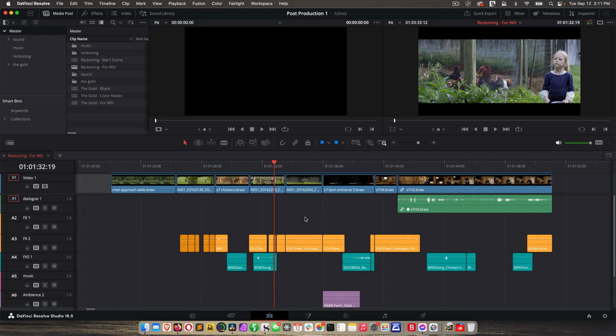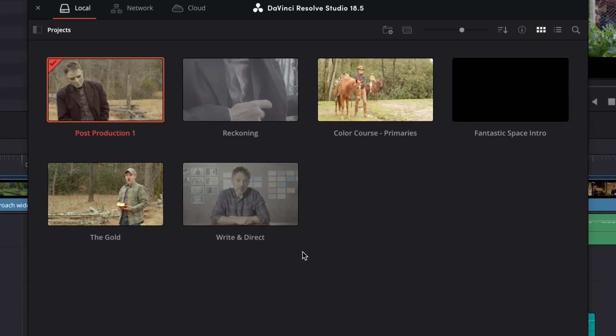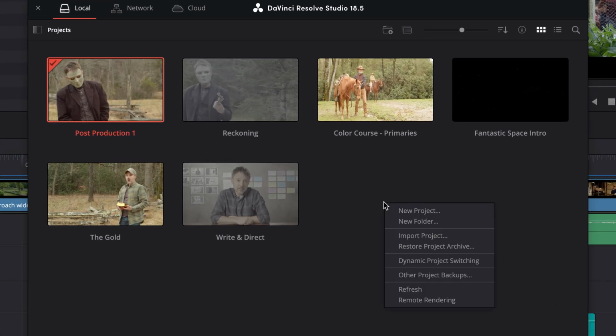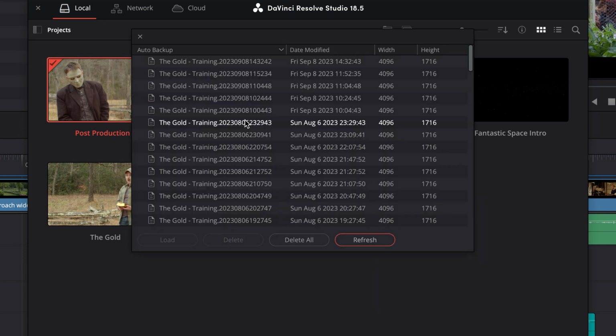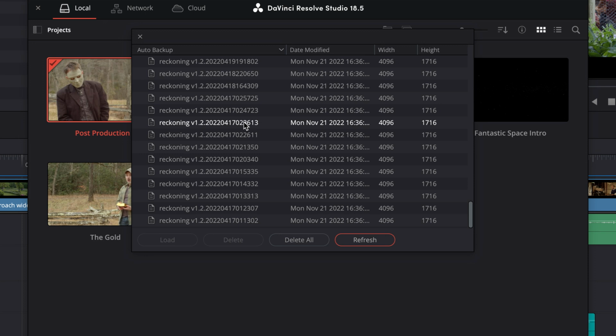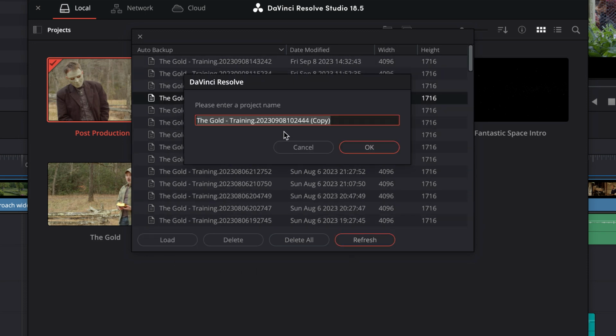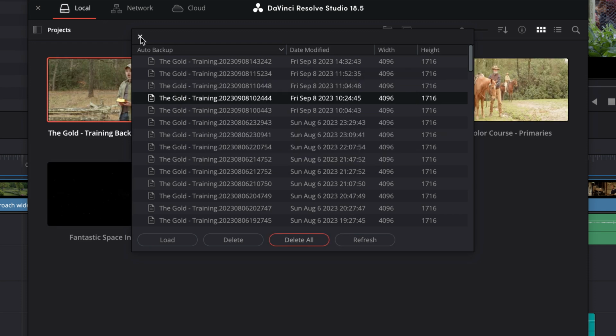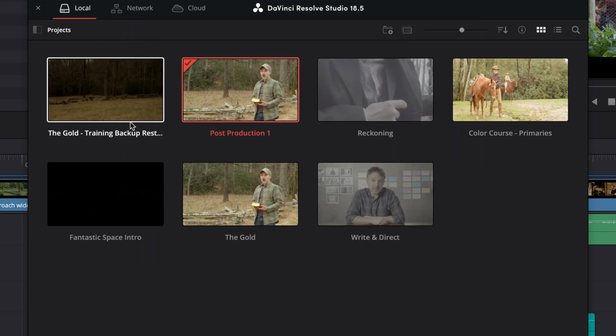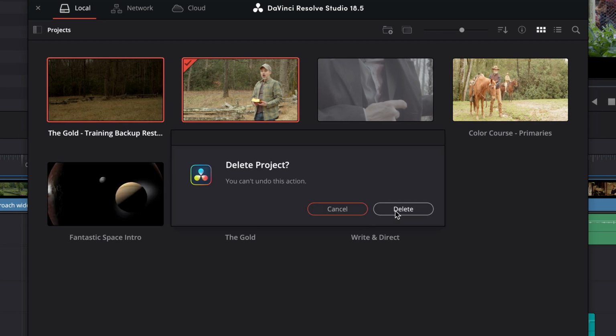Now, so you want to access one of these backups, how would you do that? Just hit Shift 1 to bring up your available projects, Control click or right click on Windows, and choose Other Project Backups. And here you can load one of your other projects. So if I just clicked on one of these, click load, it's gonna want me to name it because I already have a project called the Gold Training here. So I could just say, now if I close this, there it is. So there's that full project restored. I don't need it, so I'm just gonna highlight it and hit delete.